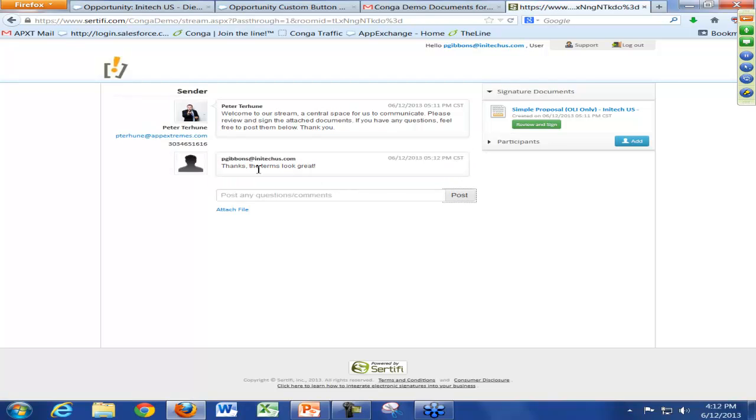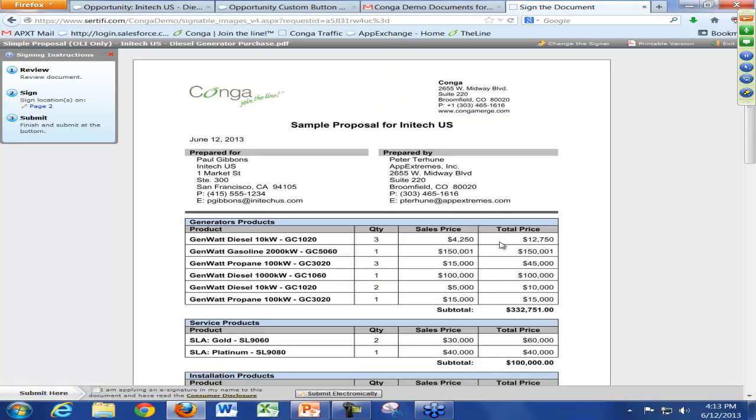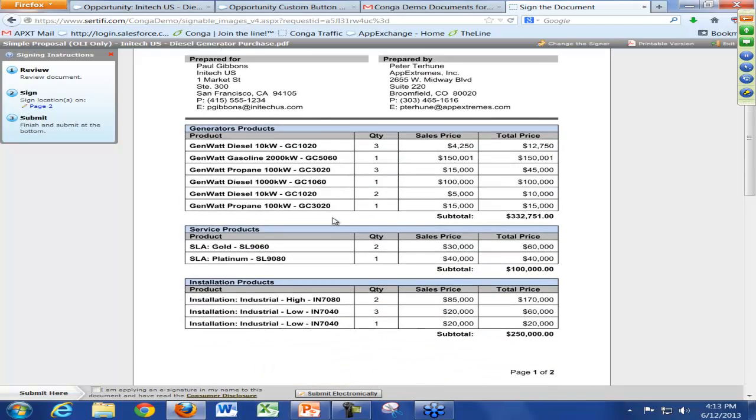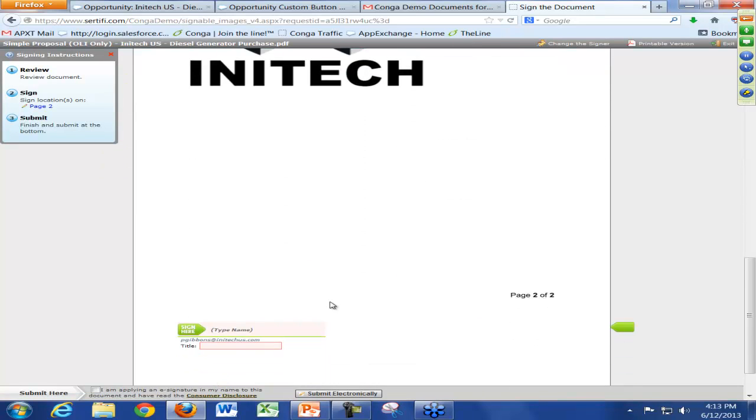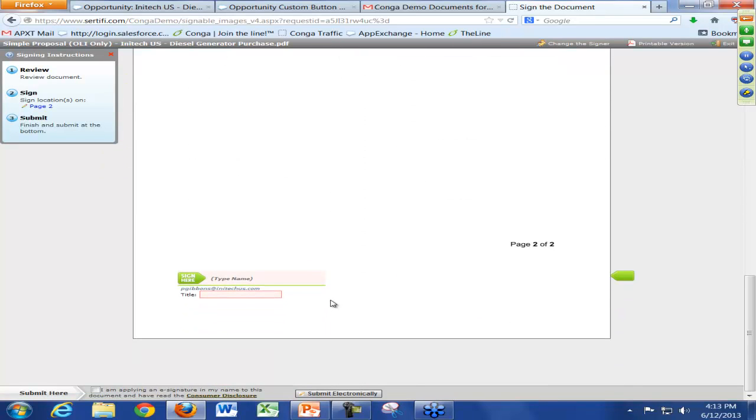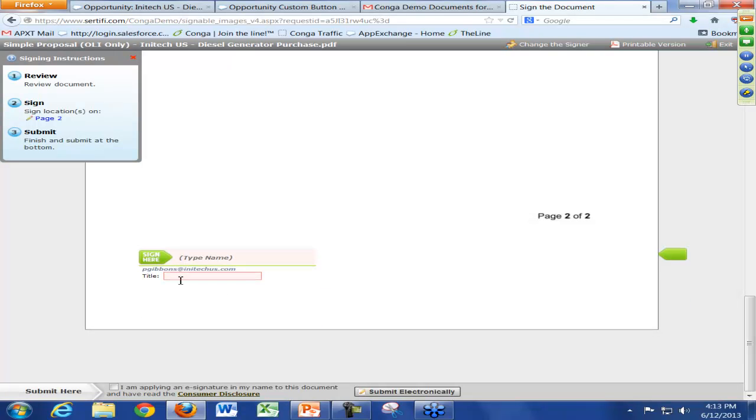And post comments and have an active dialogue. But now I'm ready to go ahead and sign that document. You'll see here I've got review and sign. This is the document that's been generated by Conga Composer. And here at the bottom, blow this up just a little bit so folks can see, we have instructions to sign here. So if I click inside that box, you can sign that document.